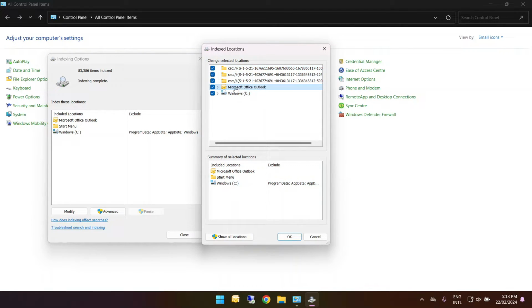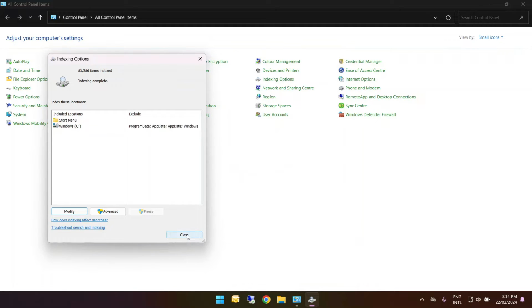So here just click Microsoft Office Outlook, expand it, uncheck Personal Folders and Office Outlook. So you can see it's removed from the summary of selected locations also. Click OK, click Close.